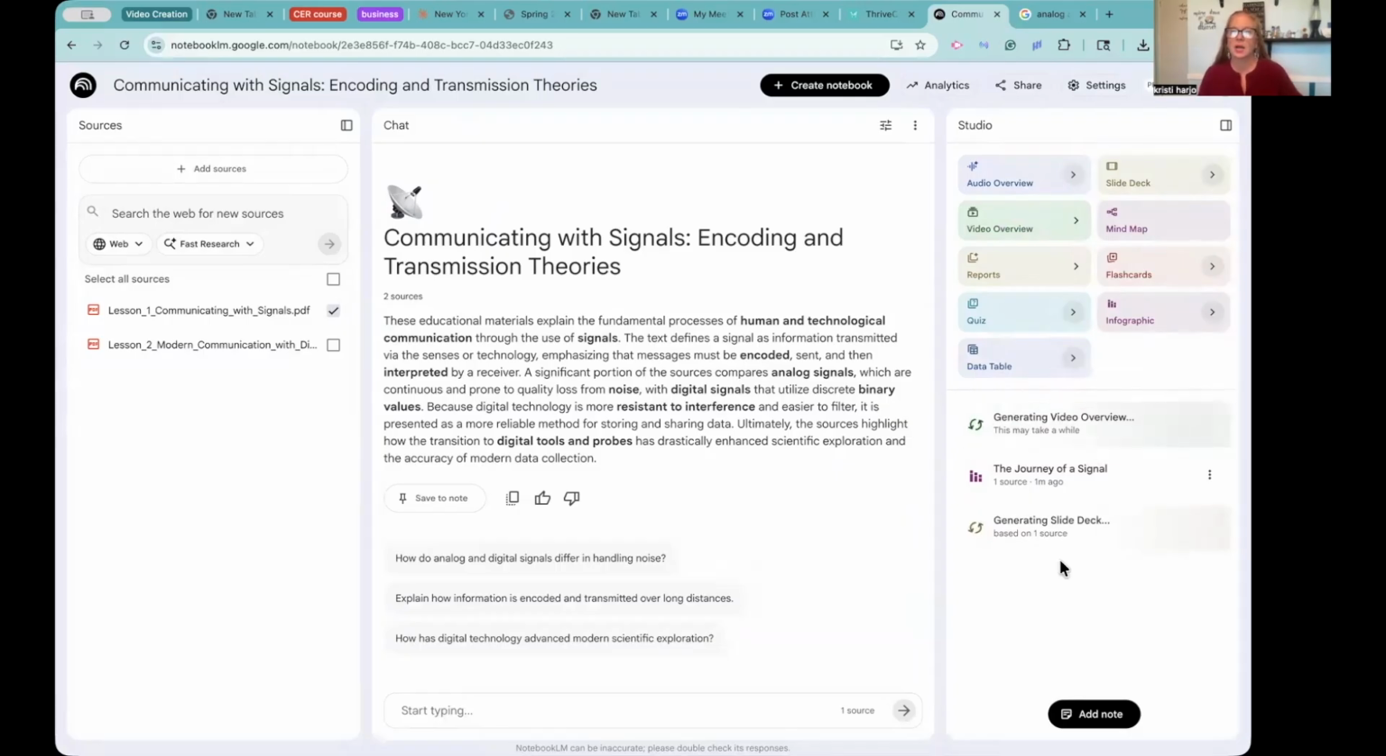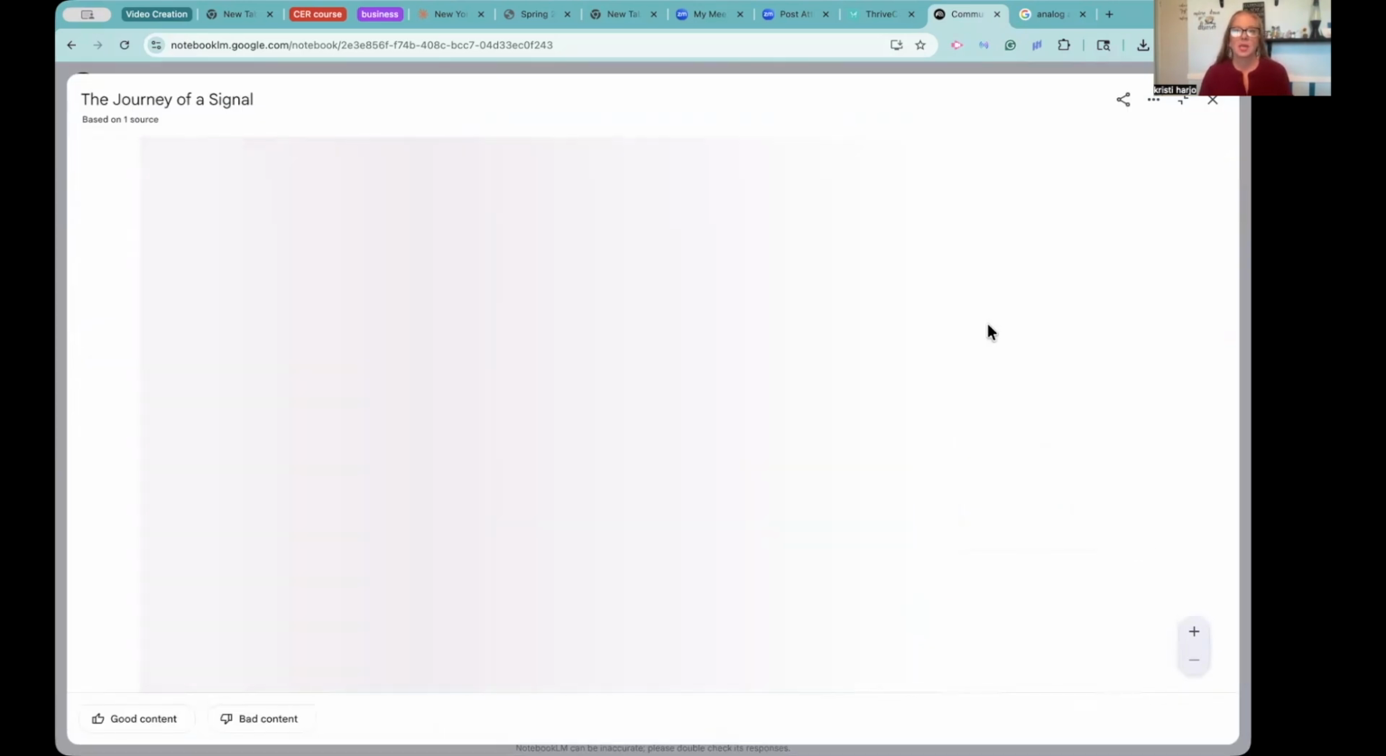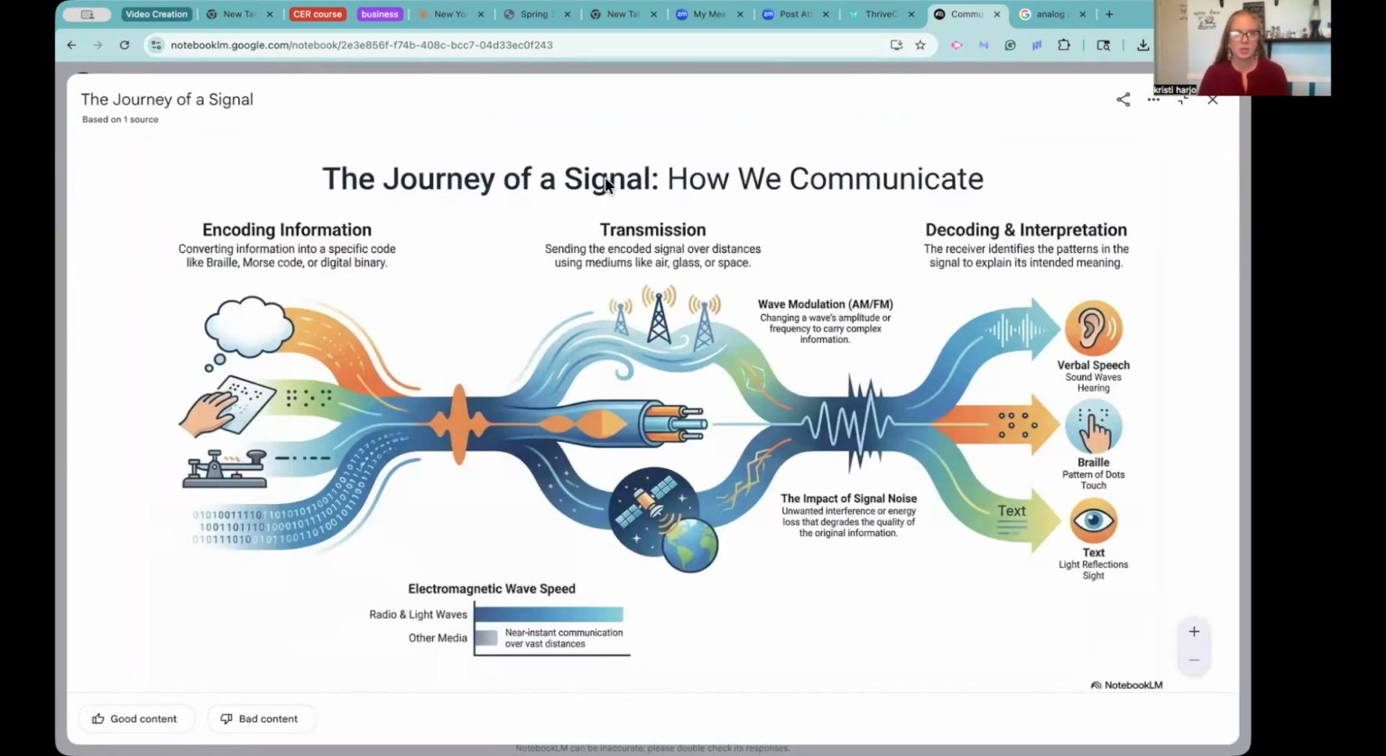So notice the slide deck is still taking a while because it is going to make those slides, and an infographic is quick. So let's go ahead and take a look at the infographic. And this is what it presented for me. Journey of the signal, how we communicate: encoding information, then we have transmission, and then decoding. So it's giving us different ways of doing this. It's nice, it's simple, it's easy.